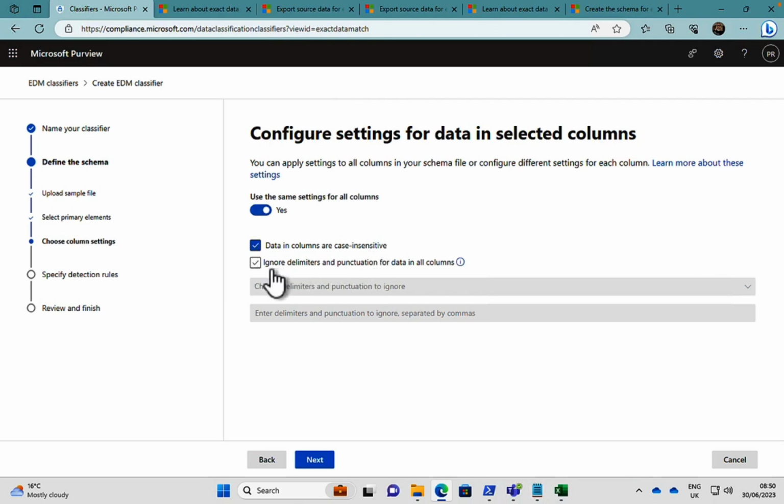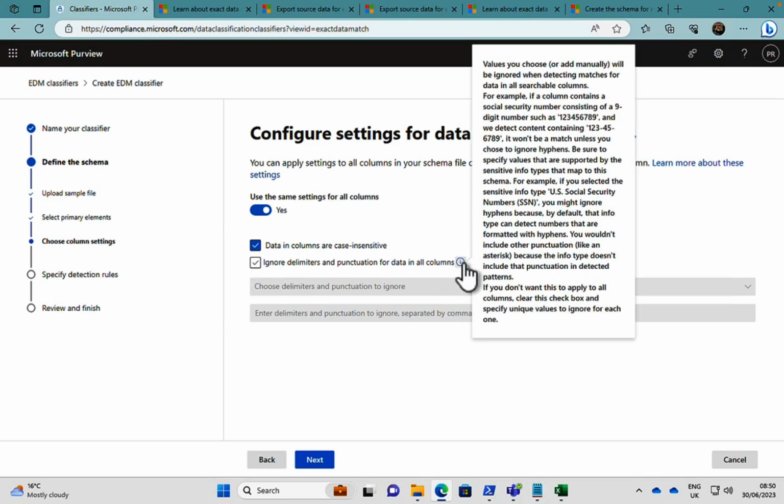What we can do here is ignore delimiters and punctuation for data in all columns. What does this mean? Well, values you choose or add manually will be ignored when detecting matches for data in all searchable columns. So for example, if a column contains a social security number consisting of a 9-digit number, such as 123456789, and we detect content containing 123-45-6789, it won't be a match unless you choose to ignore hyphens. Really cool description. That makes a lot of sense, doesn't it? Be sure to specify values that are supported by the sensitive info types that map to this schema.